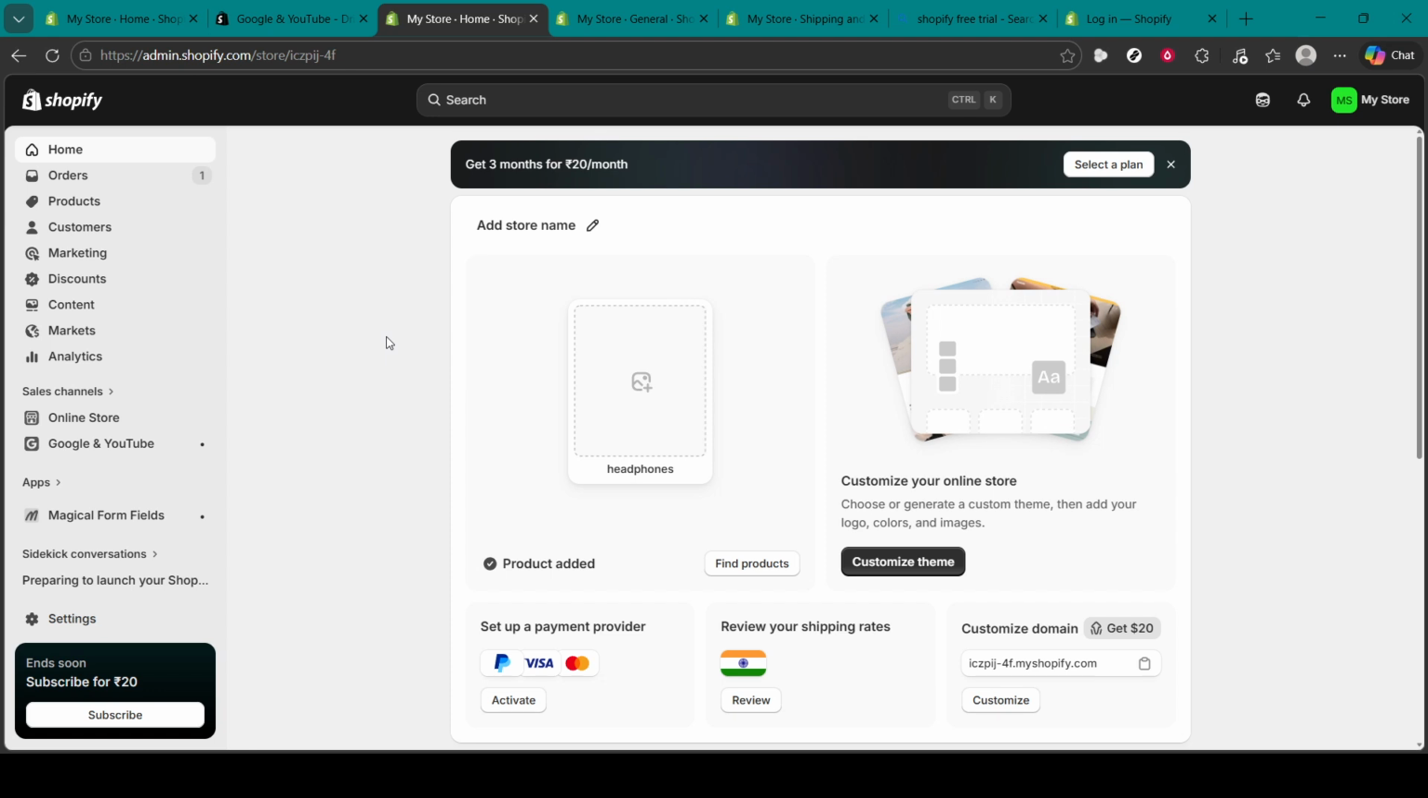First, open your Shopify Admin and head to Settings. You'll find Settings at the bottom of the left sidebar. This is where all the behind-the-scenes configuration lives, including your shipping and delivery options.